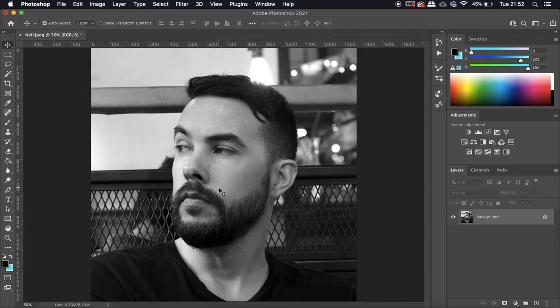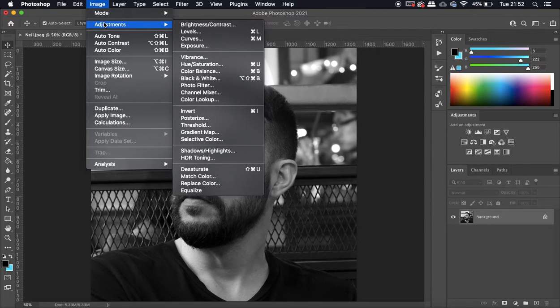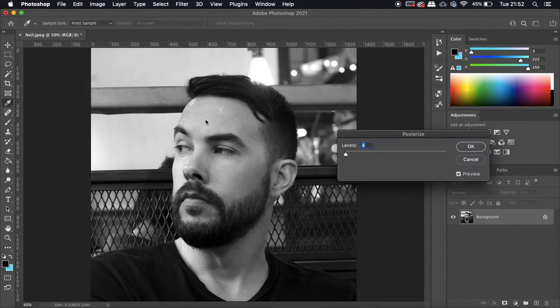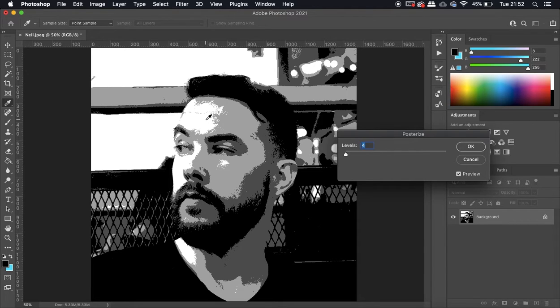So once I have this, I'm going to go to Posterize, which is in Image, Adjustments, the same place we were to Desaturate, except this time we're going up to Posterize. Now you can see here we've got a levels indicator. This is 4 levels of gray. We've got the black, we've got the white, we've got this gray, and then we've got that gray.